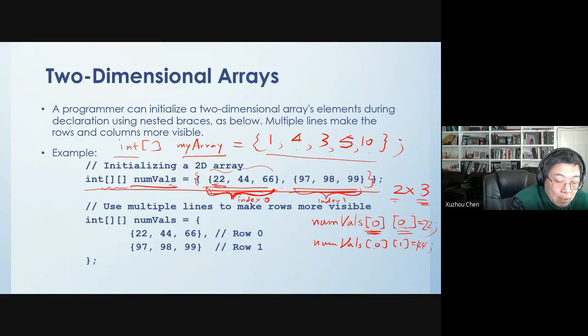44. So this 0 basically represents the first array. Now if you have nval 1, 2, what is this? Look at the 1. That means it's not the first array, because the first one is index 0. The second one is index 1. So this is the second one, and that 2 means the index in the second array. What is this value? 98.